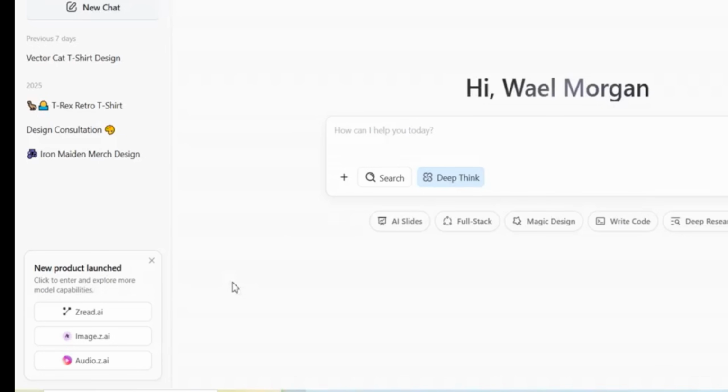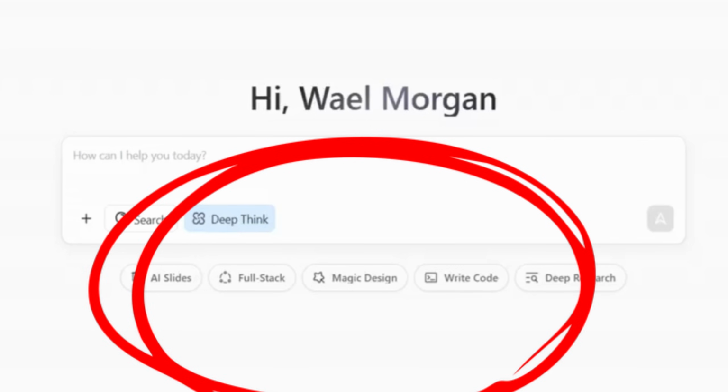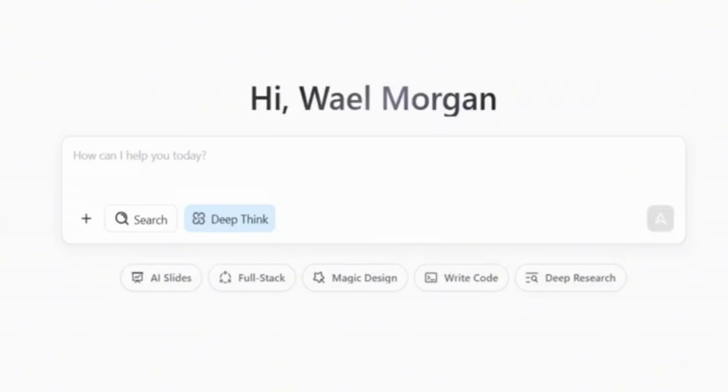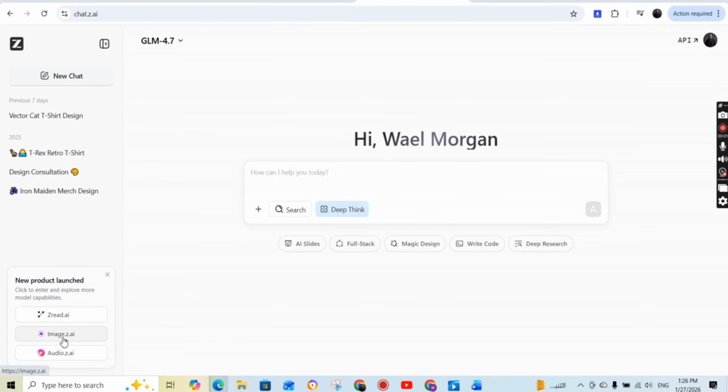As you can see, you can use different features on the main menu: AI slides, full stack, magic design, write code, deep research. So Z.AI can do all of that. However, they have recently launched a new interface dedicated to image generation, image.z.ai, and you will find it on your left menu. If not, just type image.z.ai and it will take you there.